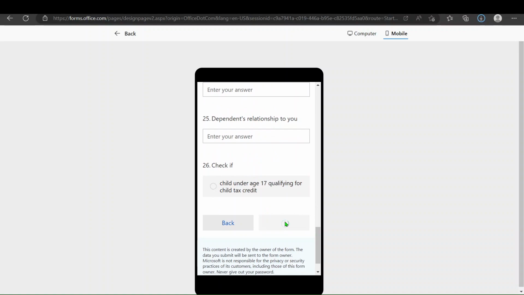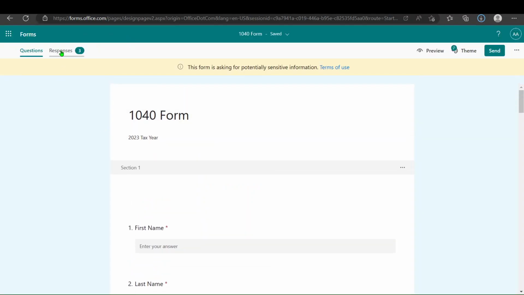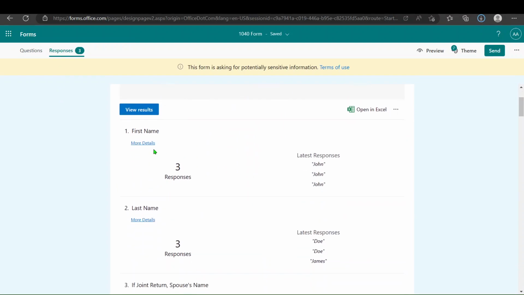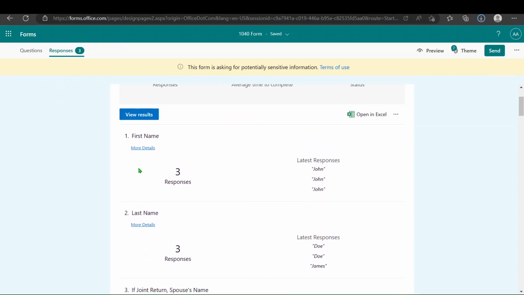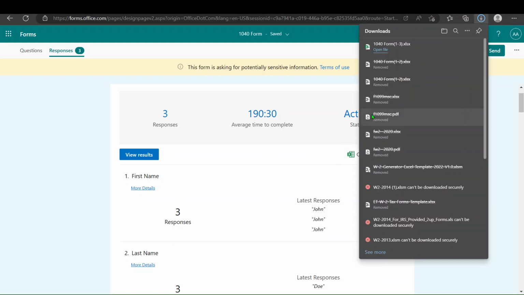Click submit, and the response was submitted. To see where it went, we go back and check our responses, where they are. What we got over here. If we want it in Excel, that's what we want to do, is just click on it, and there you got it.